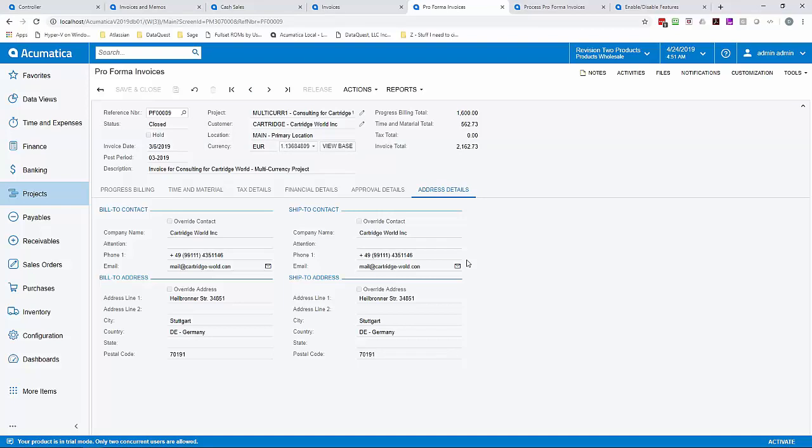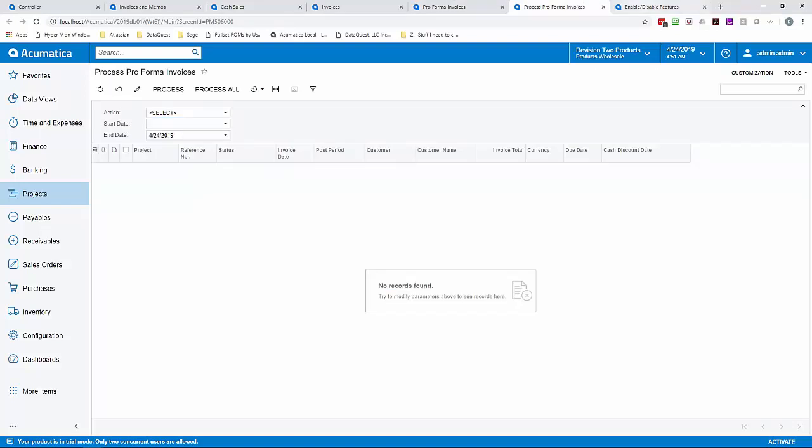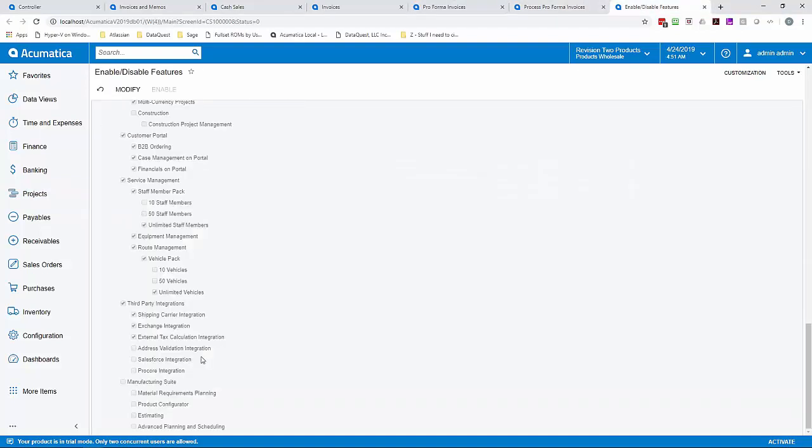A couple final thoughts and gotchas. If you're using address validation, on click of the action, validate address on the SO invoice, AR invoice, memo, cash sales, or pro forma invoices, Acumatica is going to validate the bill to and ship to addresses. So just keep that in mind as you're overriding those ship to address details. During an upgrade to 2019 R1, the shipping contact and address settings are updated with settings copied from the location specified in the document of those same 4 forms.